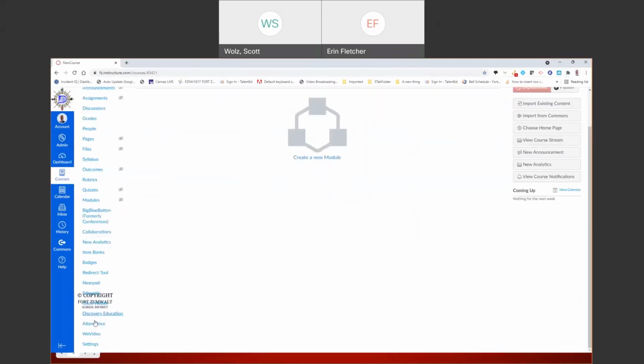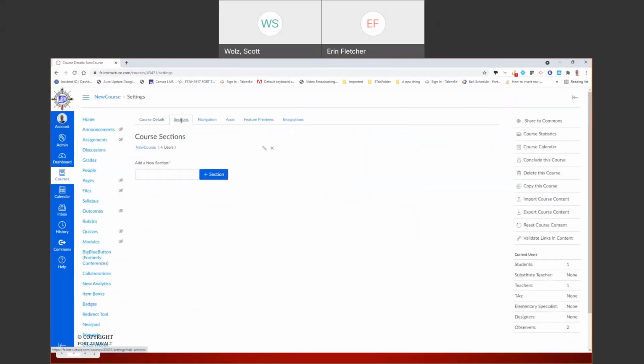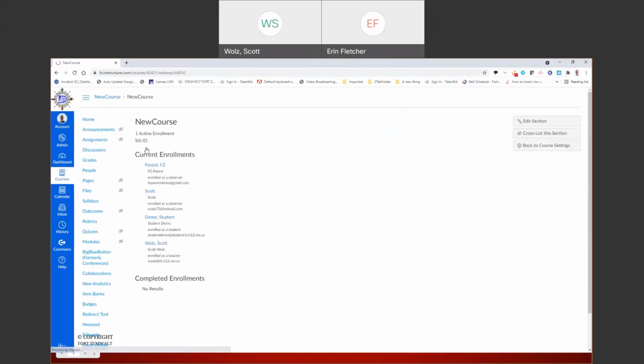When you do, you're going to come down to settings. You're going to come over to sections. And this is what gets everybody. They want to use this blue plus section button. Do not use this. This is for something completely different. You need to open up the course section. See how I did that? Let me refresh it.